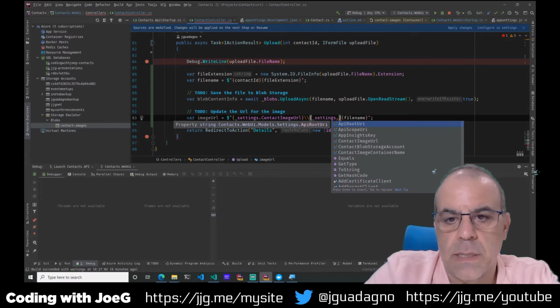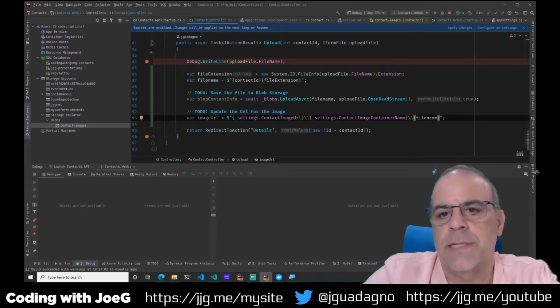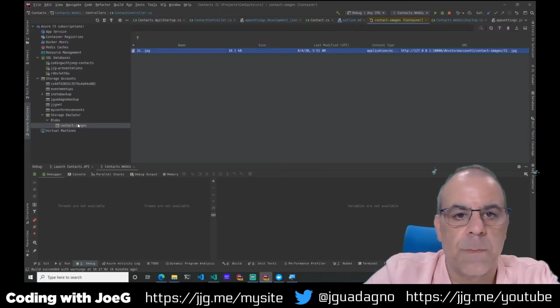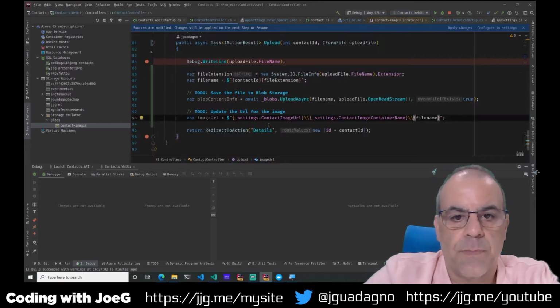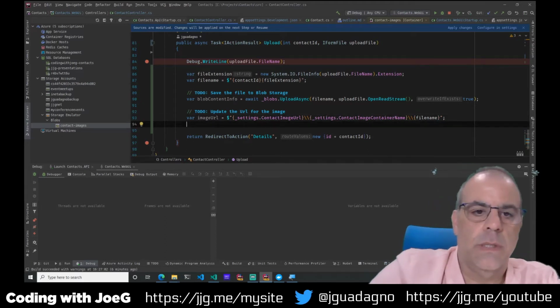Settings dot... slash, because of the escape character. So now this string should look right. So now we need to save that to the database.